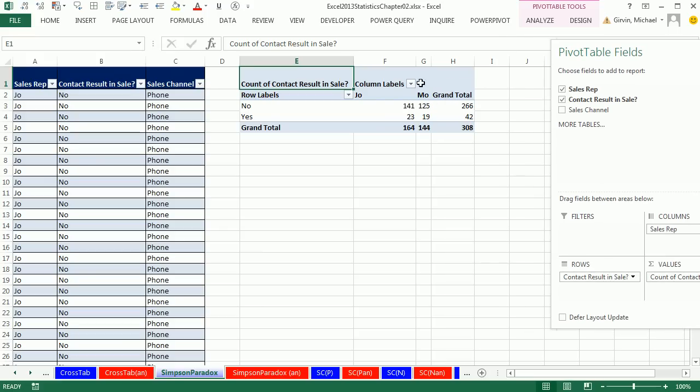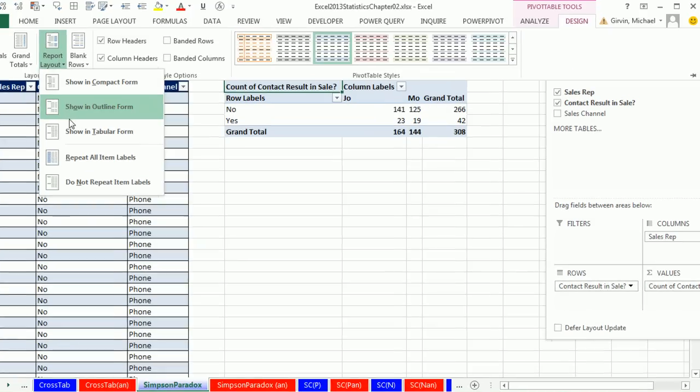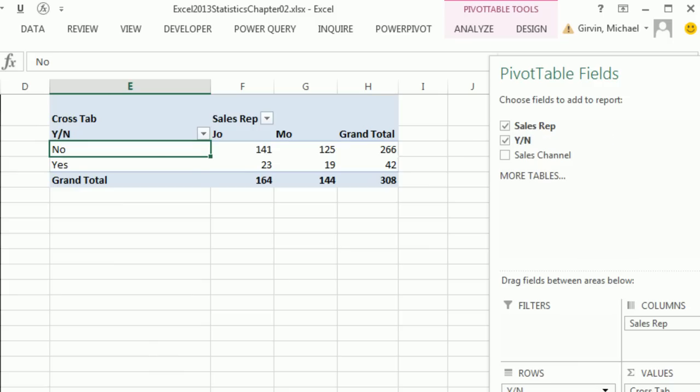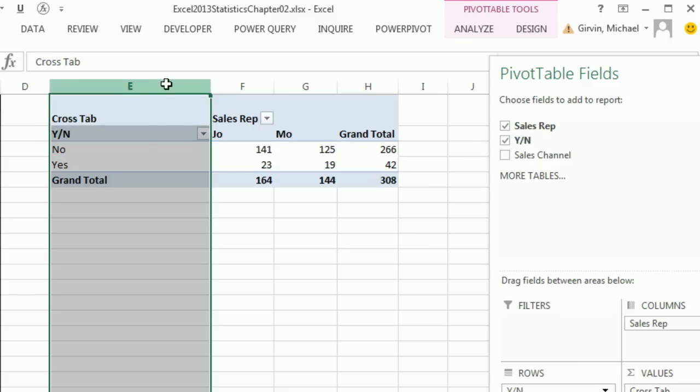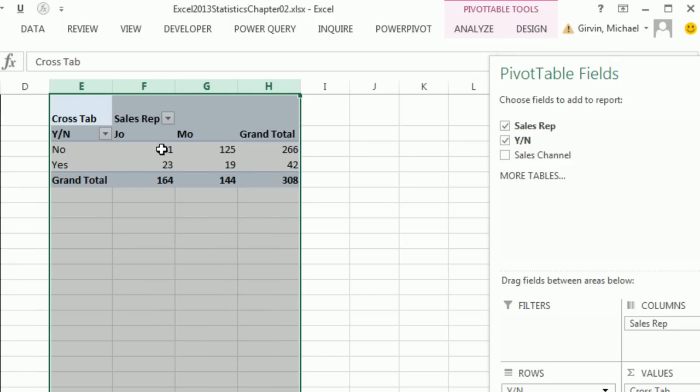Now, let's fix this up a little bit. Design, report layout, show an outline. Cell E1 is selected. I'm going to type cross tab, enter. And this one's a little bit too long. I'm going to type Y/N for yes or no. Now I'm going to highlight the columns E and drag all the way to H. And then I want to make them all the same size as the largest text here. So I'm going to point between H and I and click and drag just a little bit so they're all the same size.